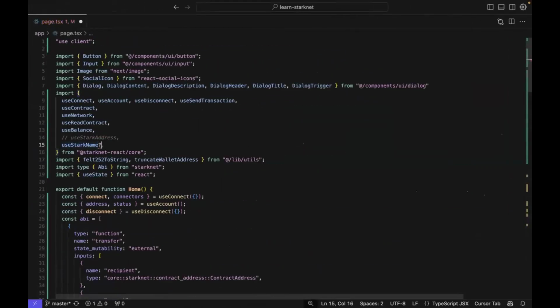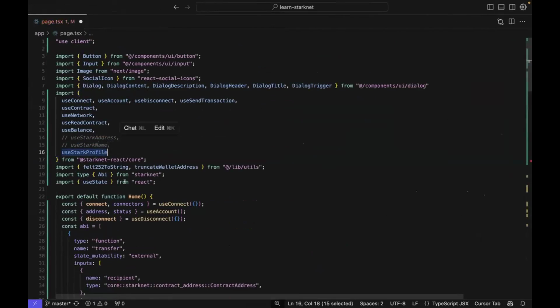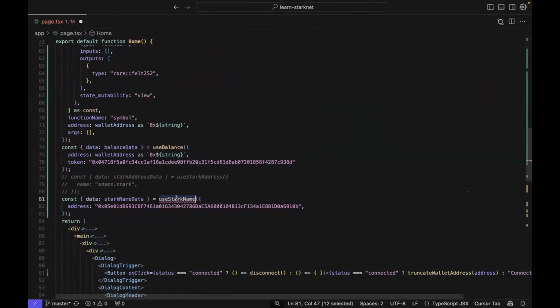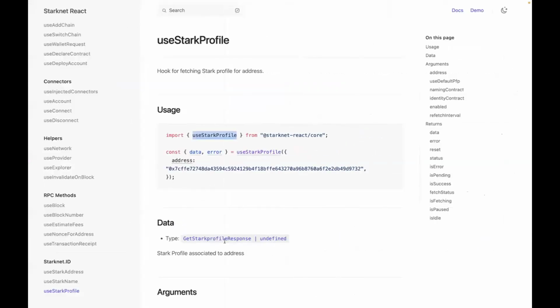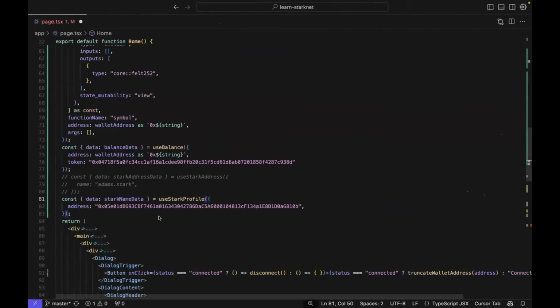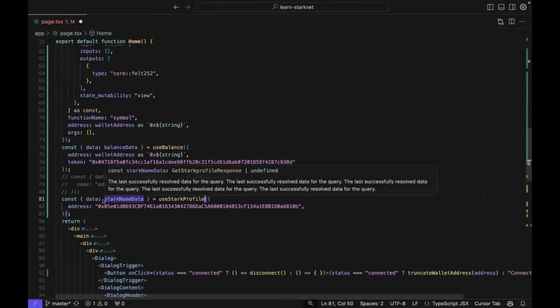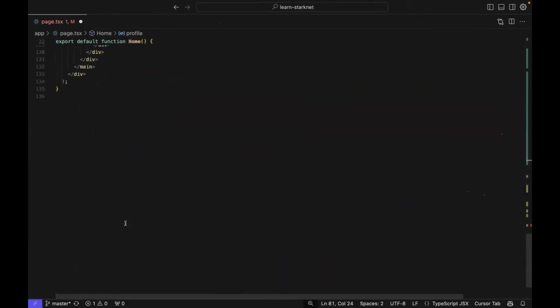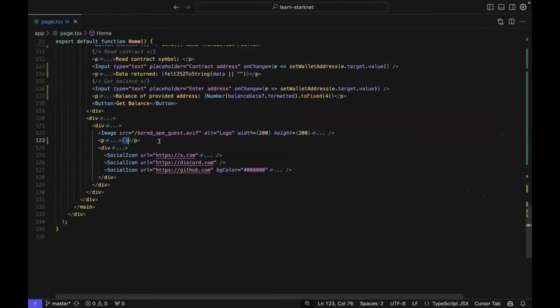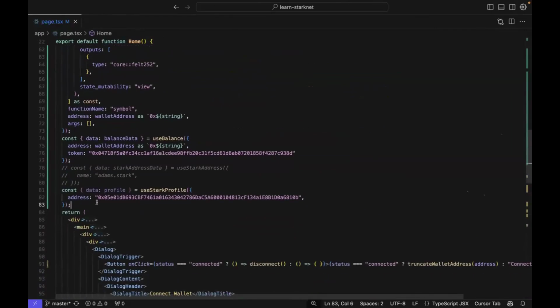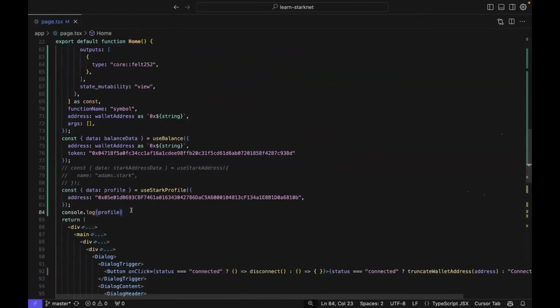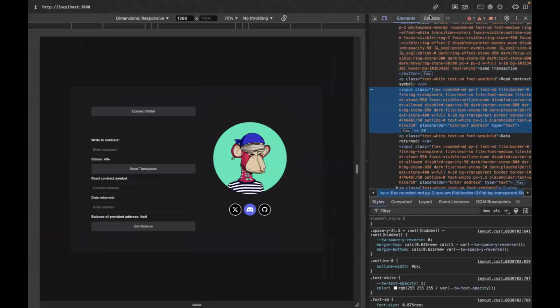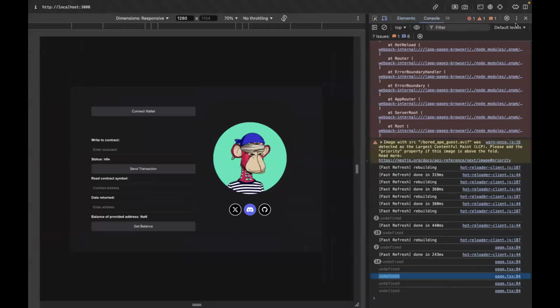I'm going to comment this out. useStarkProfile. Okay, it also takes an address. So yeah, my address. useStarkNameData, I'm just going to say profile for that. Then go to the bottom and remove this. So I'm going to console log profile. This should give me undefined because again, there is an issue with that. So yeah, it gave me undefined.